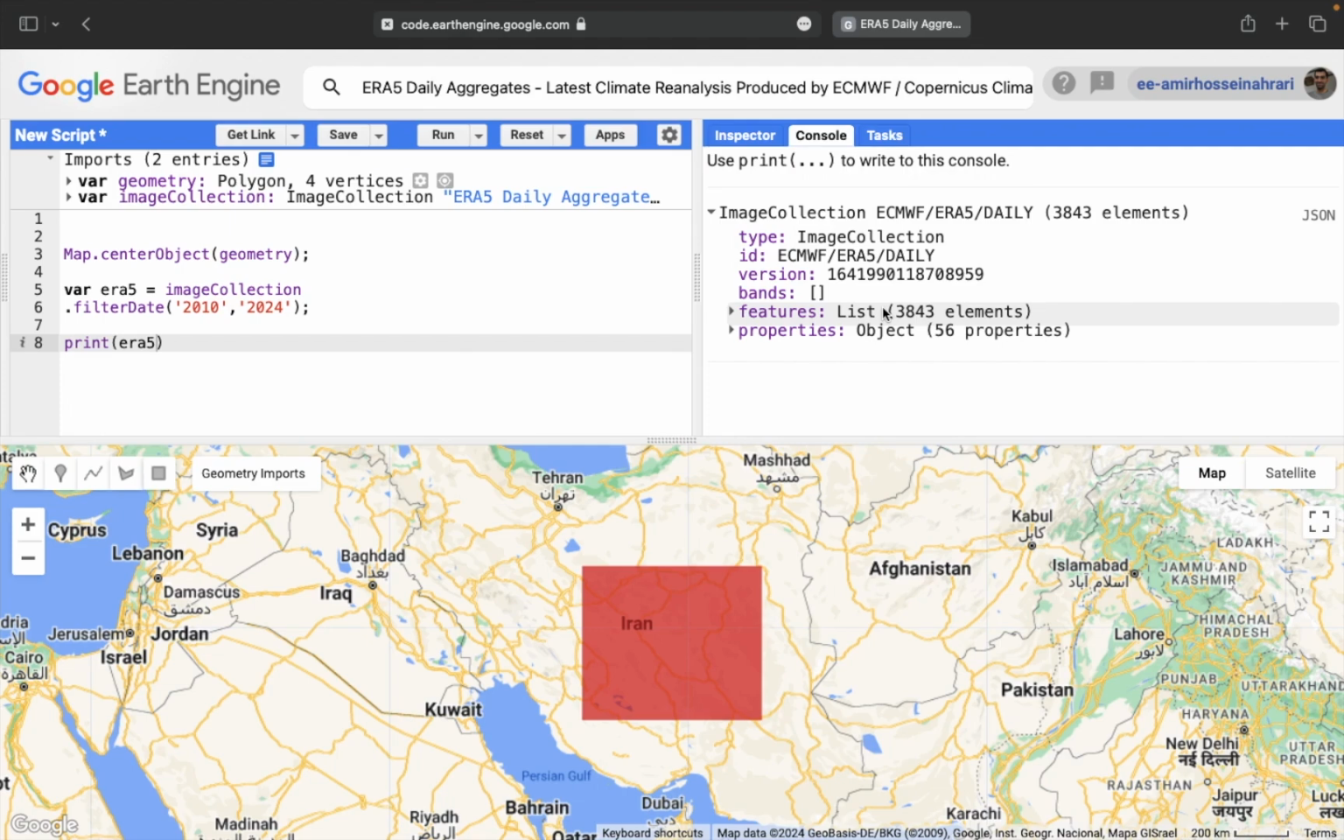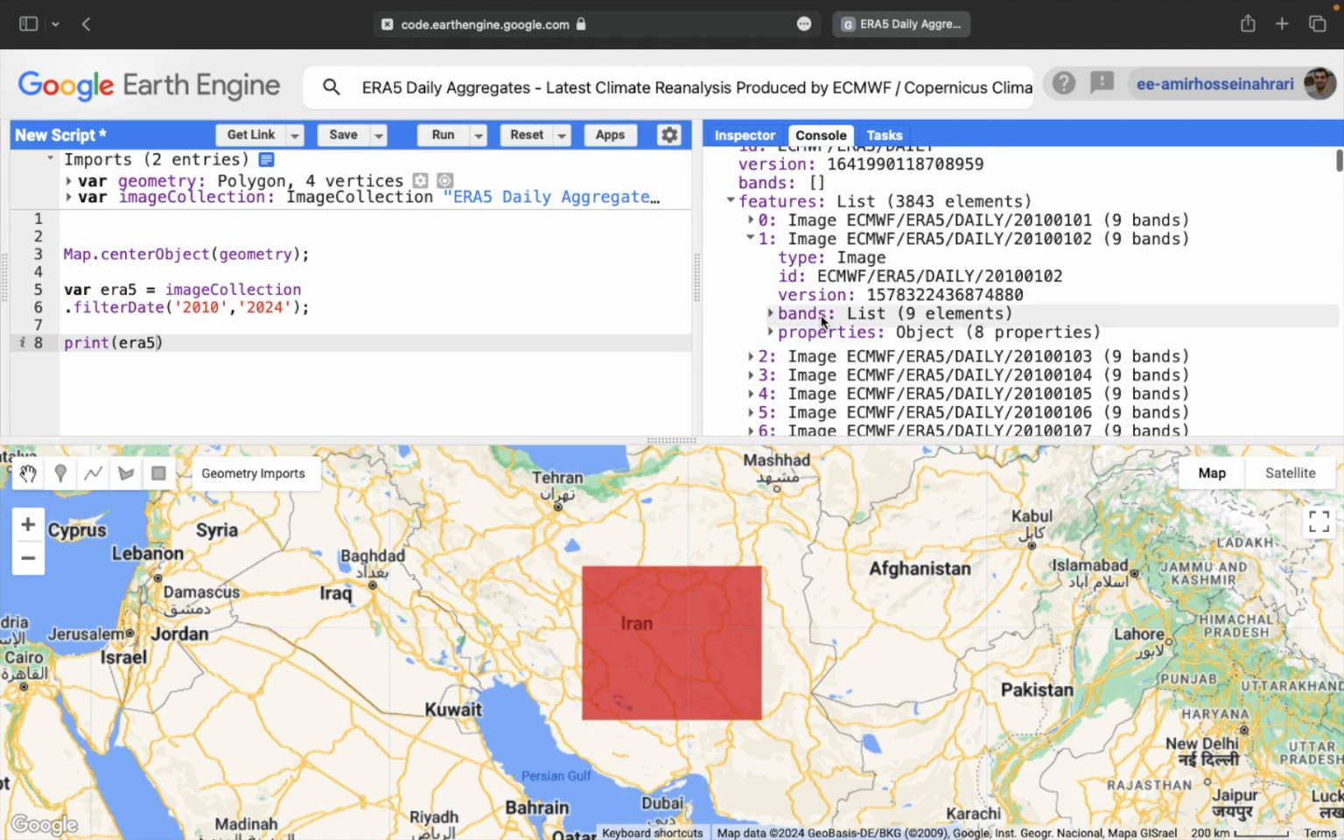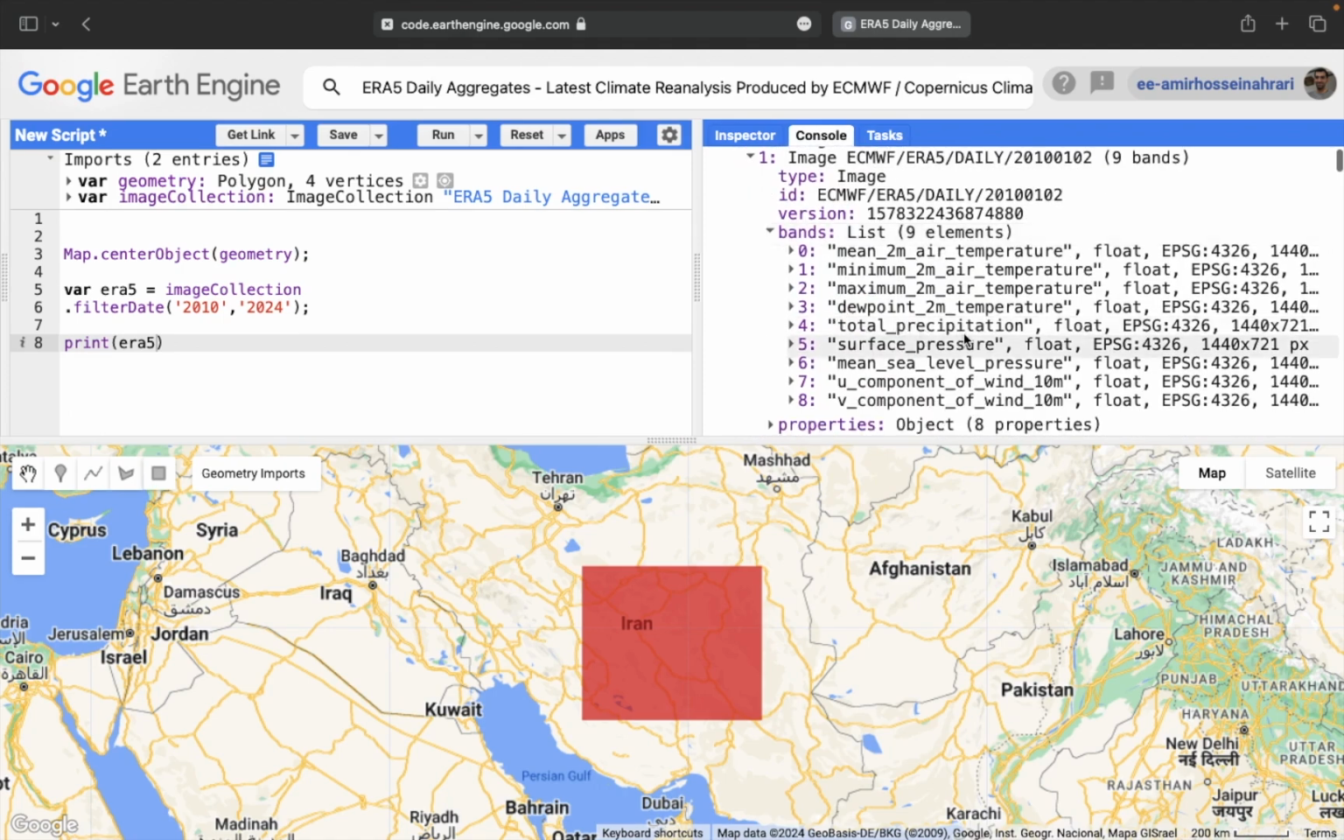Each element, as you can see, has a couple of bands available. And as I mentioned earlier, for example, one band shows the total precipitation, one of them surface pressure, but we only need the U component and V component. Here, dot select helps us to select specific bands. I want to select those bands starting with U, and the rest of the letters are not important, and starting with V, and the rest of the letters are not important.